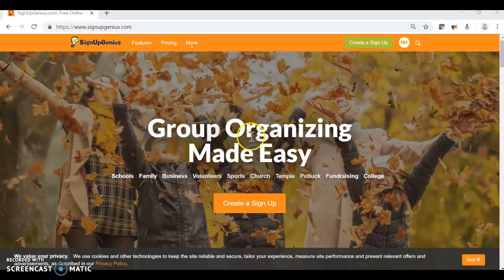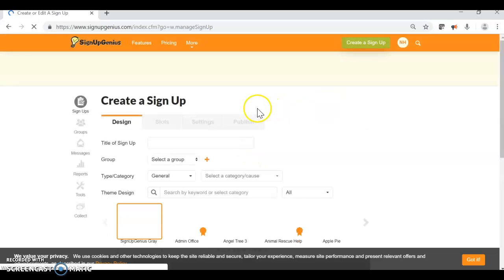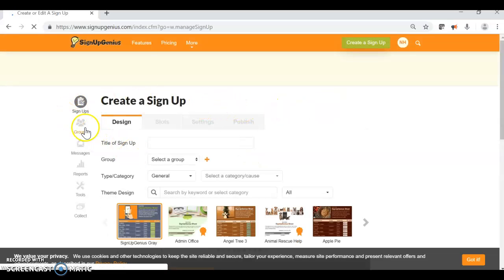So I'm going to show you essentially with the free account, but you can consider registering for a month or two. It's not very expensive to avoid having ads and a couple perks. But they're not essential. So once you've created an account, you're going to create a sign up. And one of the things that's true when you create a sign up is you're going to need to have a group.